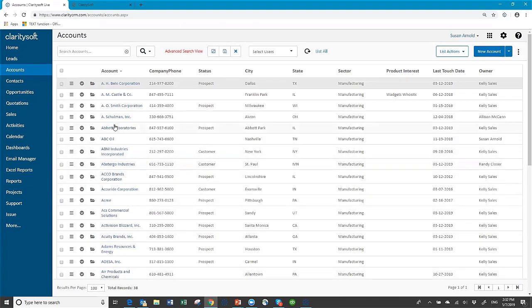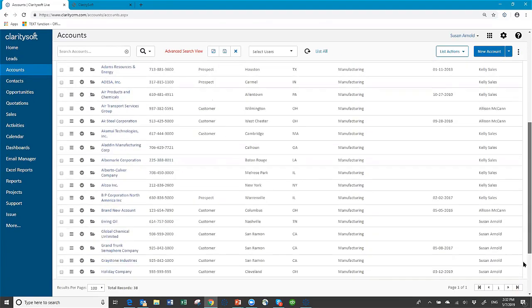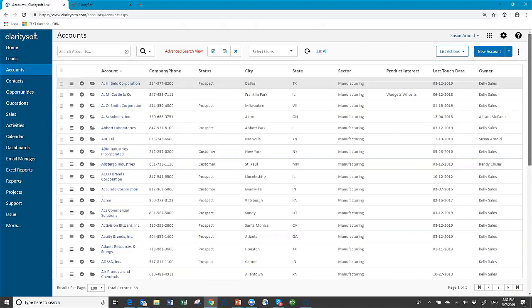Because I've got that set to viewing 100, this is where it's the advantage. You can come over here and scroll to see all 38 records. If I only had it set to 20, I'd have to go to a second page.